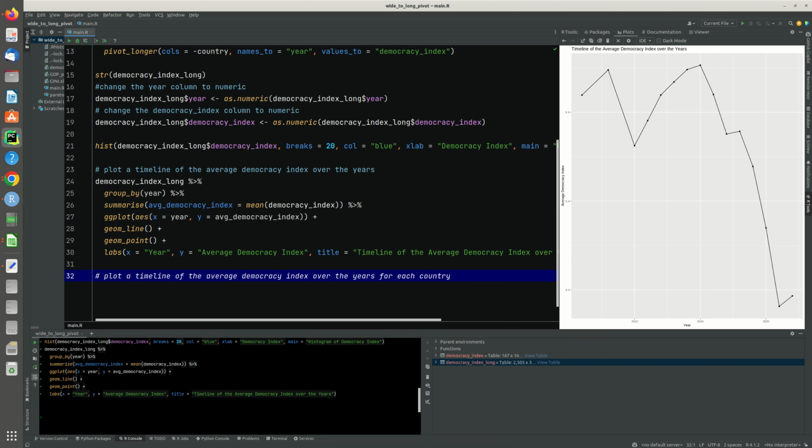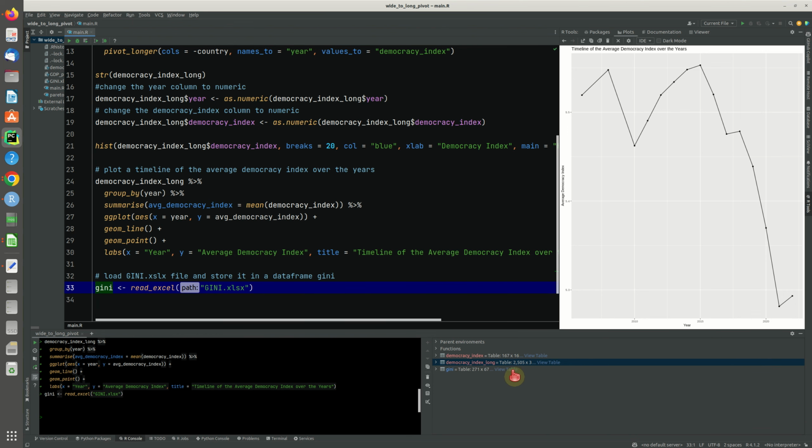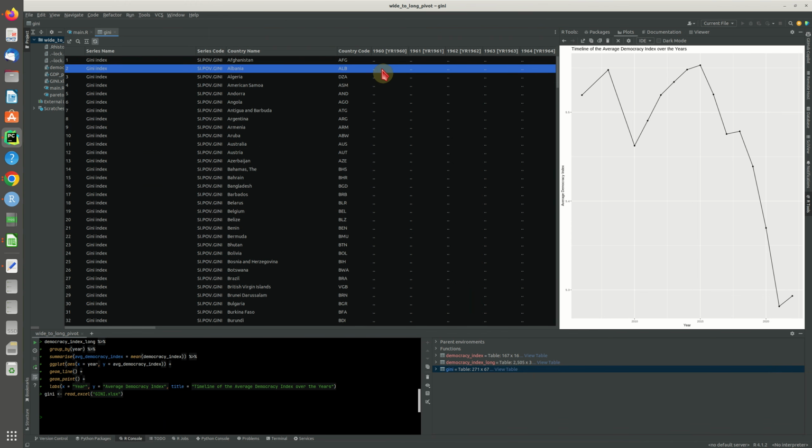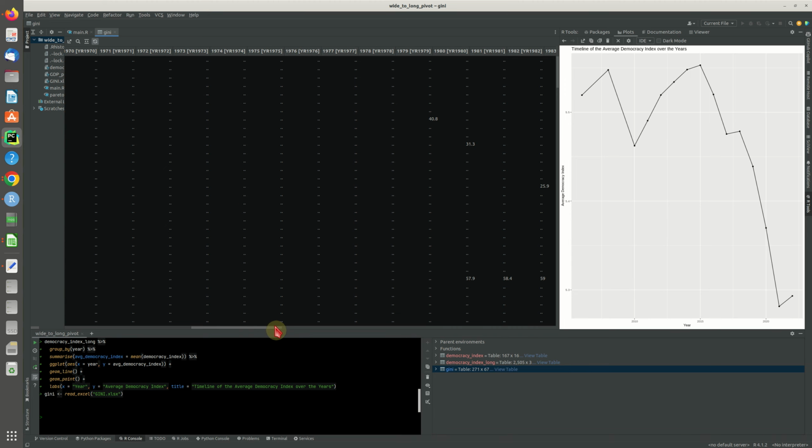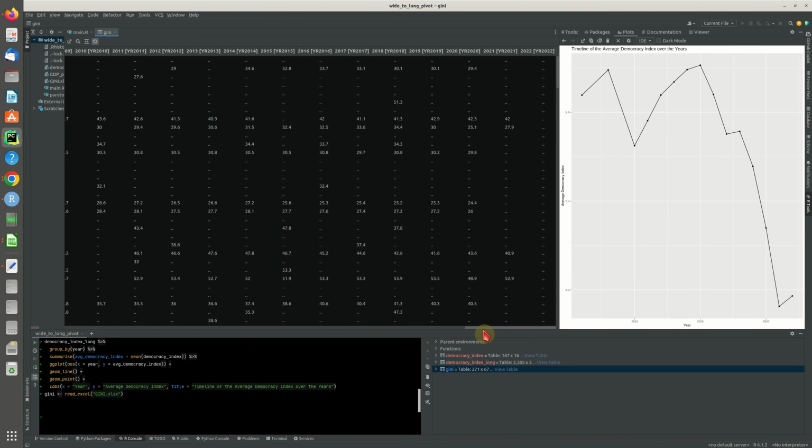Okay, well, let's load the second data set. So let's say load the genie.xlsx file and store it in the data frame genie. All right, here we go. Okay, and there you go. Now we have this really messy data frame with a lot of columns we don't need, like series name, series code, country name we need, country code we don't, and the rest like we've seen before in the Excel file.